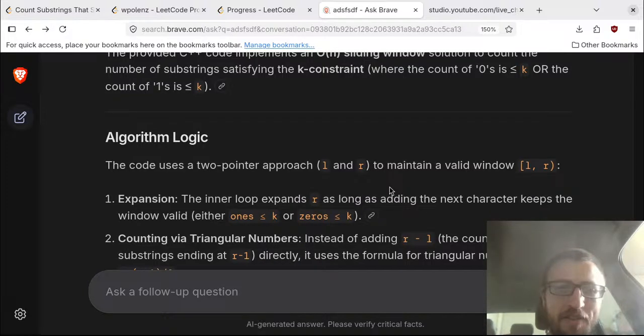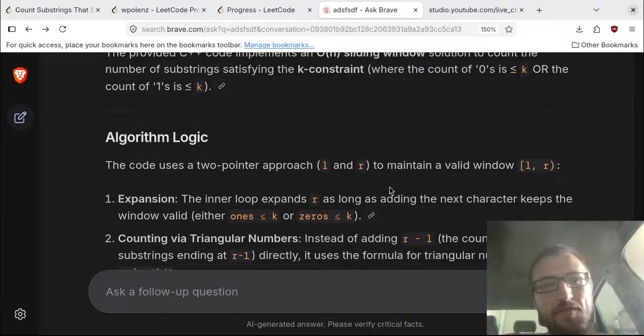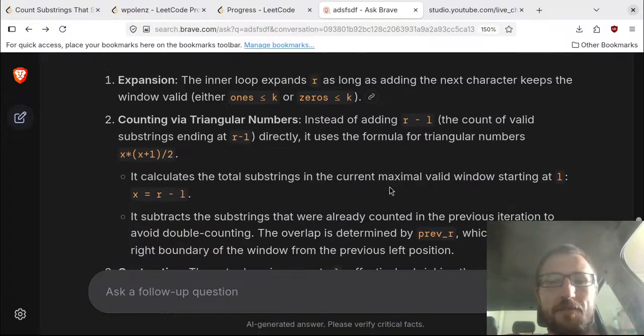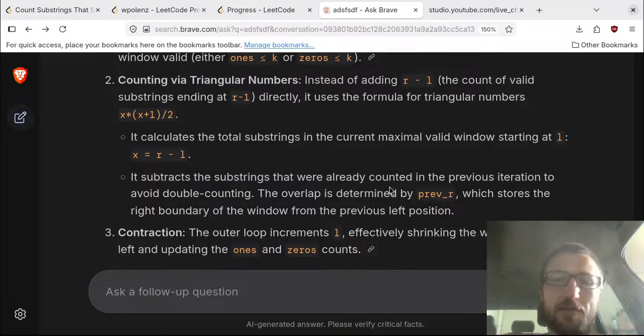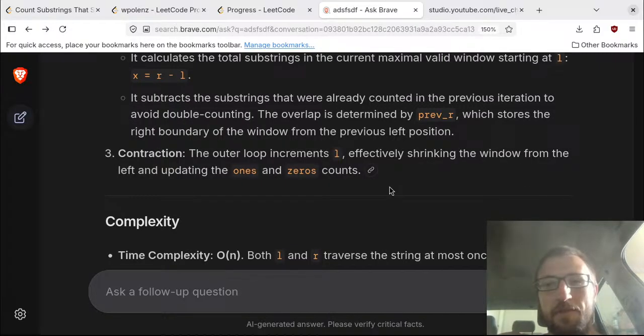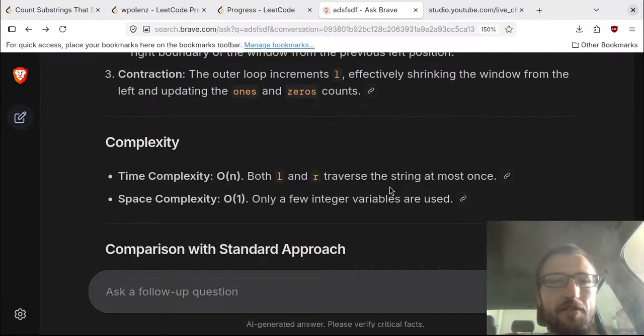Two-pointer approach, maintain a valid window. The expansion loop expands R, adding the next character and keeping the window valid. Counting via triangular numbers: instead of adding R minus L, count valid substrings ending at R minus L directly. Use the formula for triangular numbers. It calculates the total substrings of the current maximal valid window starting at L, and subtracts the substrings already counted in the previous iteration to avoid double counting. The overlap is determined by previous R, which stores the right boundary of the window from the previous left section. The outer loop increments L, effectively shrinking the window from the left and updating the ones and zeros counts.